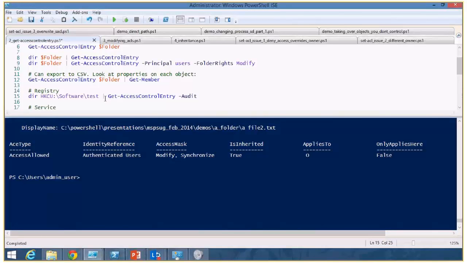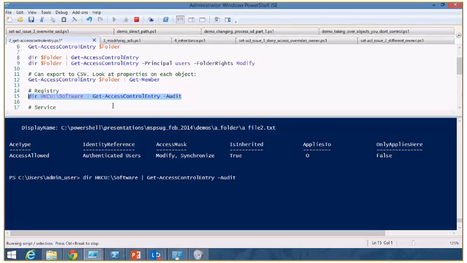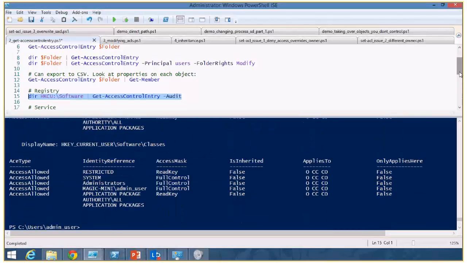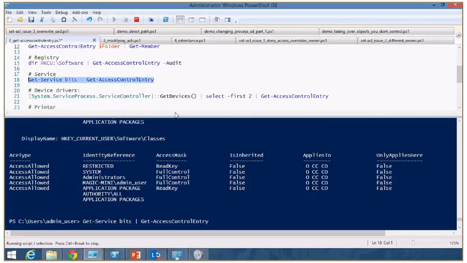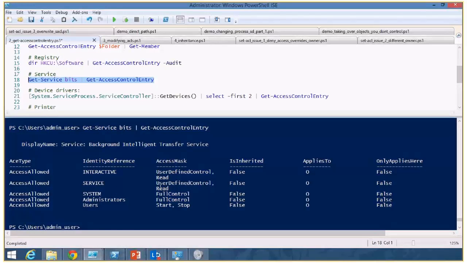You could do the same type of thing for the registry. Let's actually get rid of that. You can call it against a service. So let's look at the BITS service. You can see the access mask, and this access mask changes depending on what the object is. Full control for a service isn't necessarily the same access mask as full control for a file and folder.